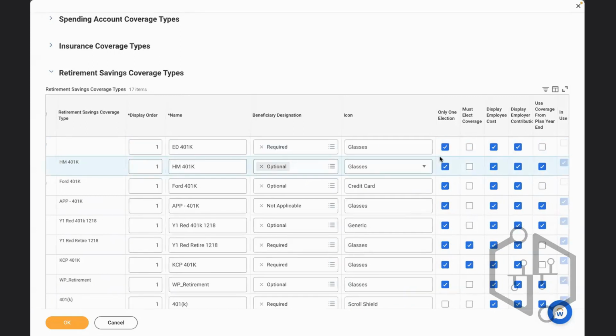Are you going to create only one 401K with the coverage type? Yes, only one election. I'm not creating multiple. If yes, you can select this checkbox. On day one, we created one name and we created multiple plans. If you have that, ignore this. Only one coverage type, one plan, select this. Is it mandatory? Does the employee have to choose this, must select coverage? Yes, must select coverage.